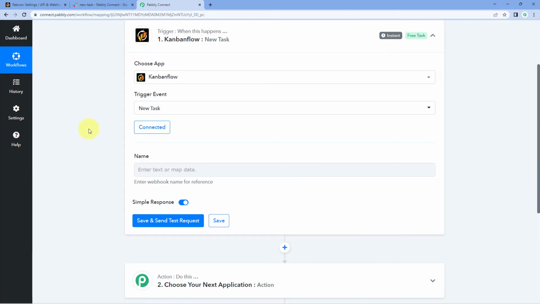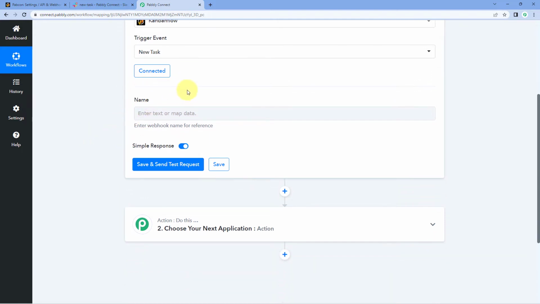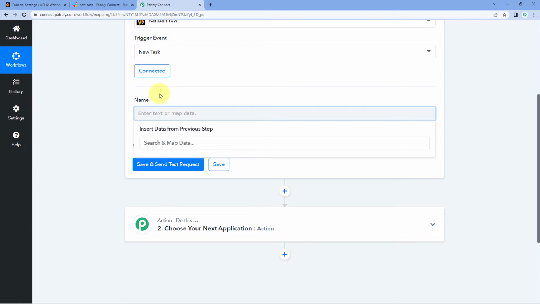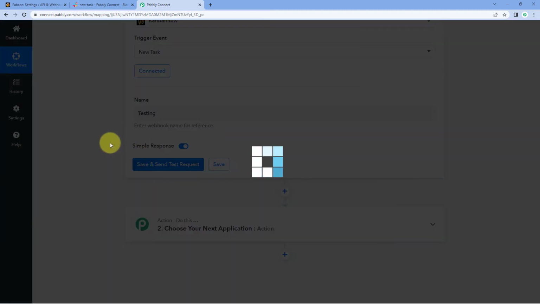As we click on save, we will see our KanbanFlow account get connected with Pabbly Connect. After making this connection, it is asking us for the name. The help text below it says enter webhook name for reference. So we just have to give a reference name to the webhook URL which we will be adding. For example, I'll name it testing. Then just click on save and send test request.